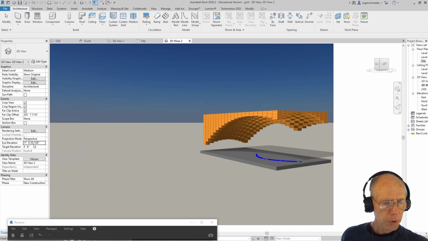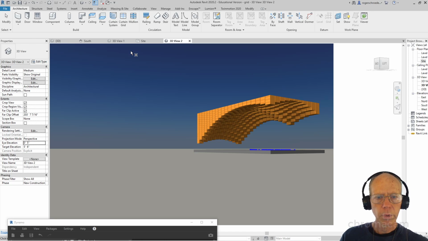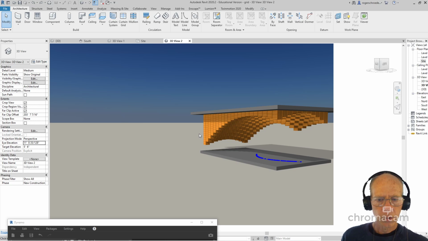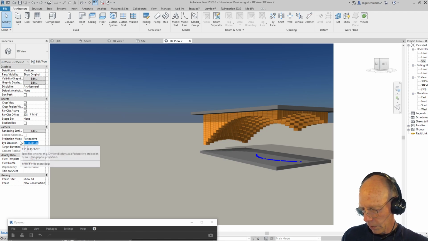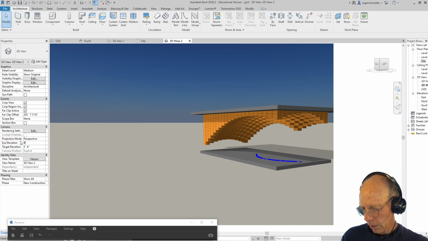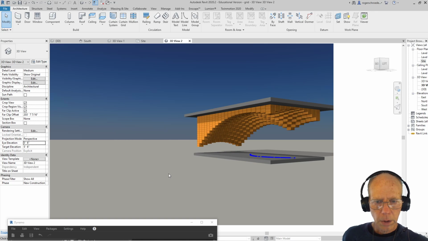So our eye elevation is 11 feet. I'm going to change that to 5 feet because I want that roof. I don't know what happened to our roof here. Hold on a second. There it is. I'm going to change our eye elevation, our target elevation, to be the same. So I'm going to move this to 5 feet 6, which is 66 inches. So we're getting a little peek up under the roof. It's not quite as dynamic as the other one.